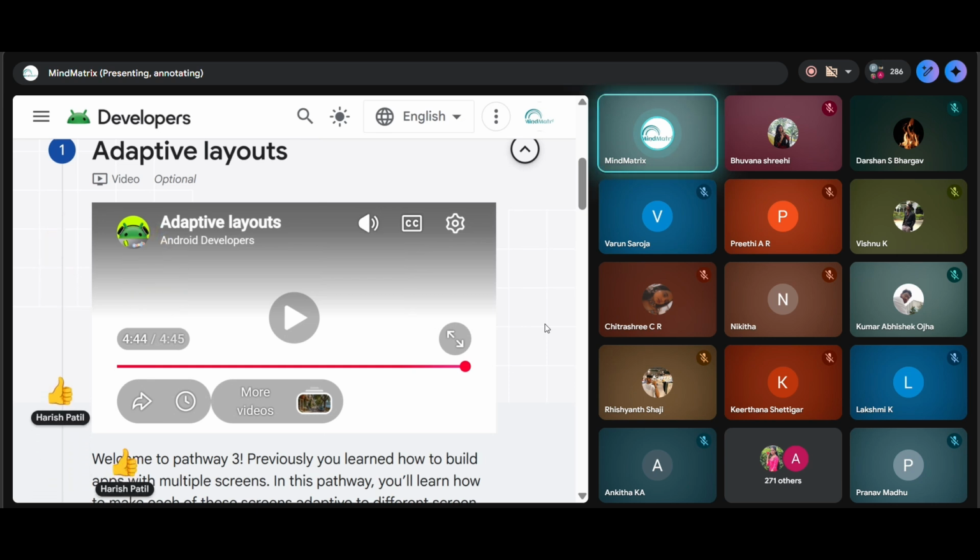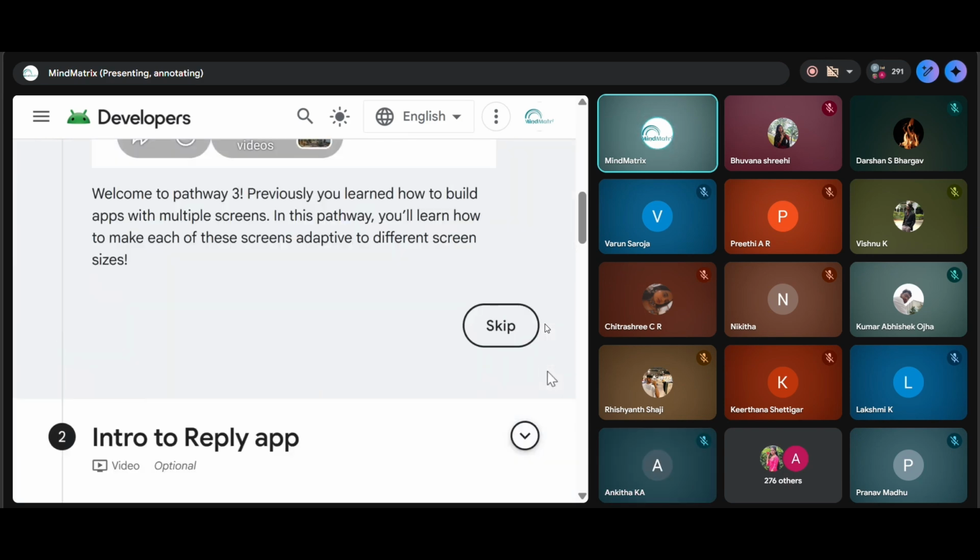So in this video, they are just explaining how you can adjust your screen, like what screen you are choosing, how you are adapting, adjusting these layouts, those things. We just move on with the code lab. We can deeply learn the things in that.